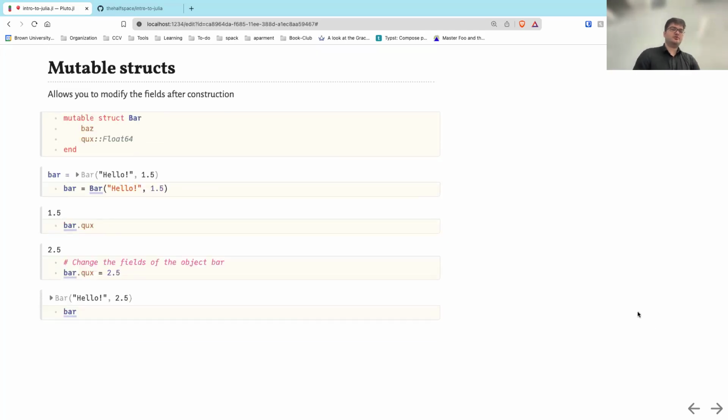As I said before, sometimes you want to be able to change things later. So you can add the mutable keyword and create a new structure bar. I'm having two variables: one of them is float, the other one is anything. So I create an object out of that structure. I call it little bar and it's hello and 1.5. If I do bar.qux, it is 1.5 as I denoted here, but doing some operations, I want to change this, so I can change this.